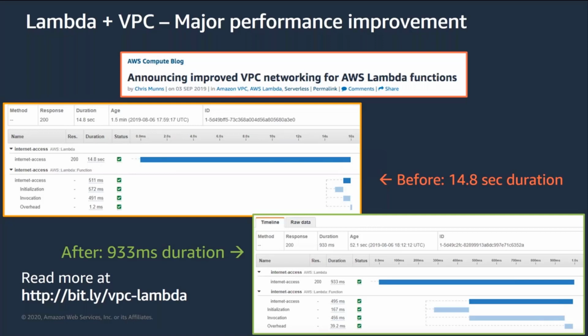These VPC network changes have now been rolled out to all public regions, and you don't need to do anything in your code or do anything special to benefit from the reduced cold start times. So to learn more about these changes, take a look at the bit.ly link on the screen.